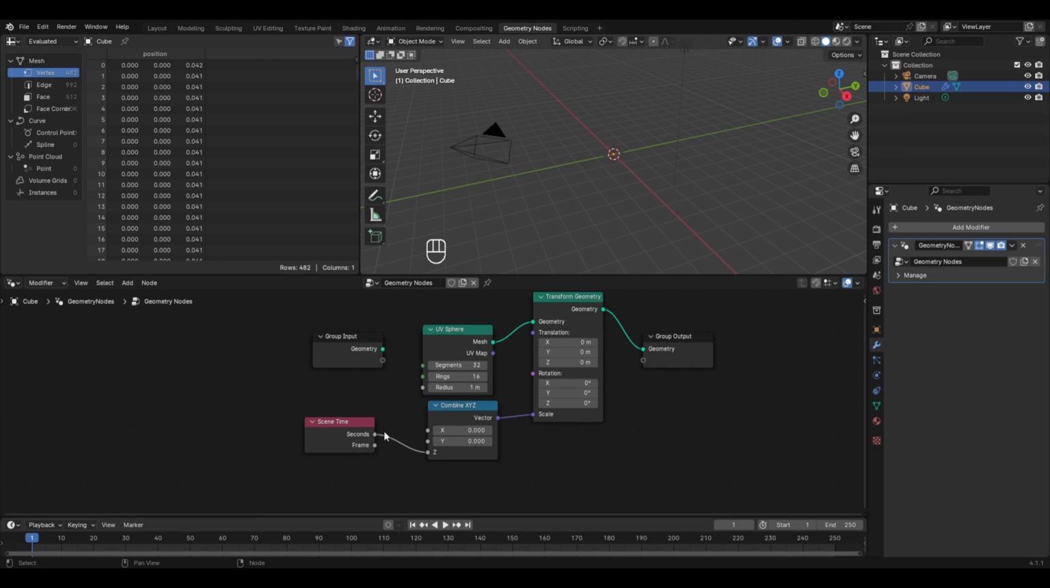Now what the scene time node does is that it simply creates an animation where the scaling in the Z axis will increase from a value of 0 to infinity. However, to view the UV sphere in the scene, I also need to change the values in the X and Y axis to 1. And now if I play the animation by pressing the space bar, then you can clearly see that the scaling of the UV sphere is increasing from a value of 0 in the Z axis. And this is because of the scene time node.